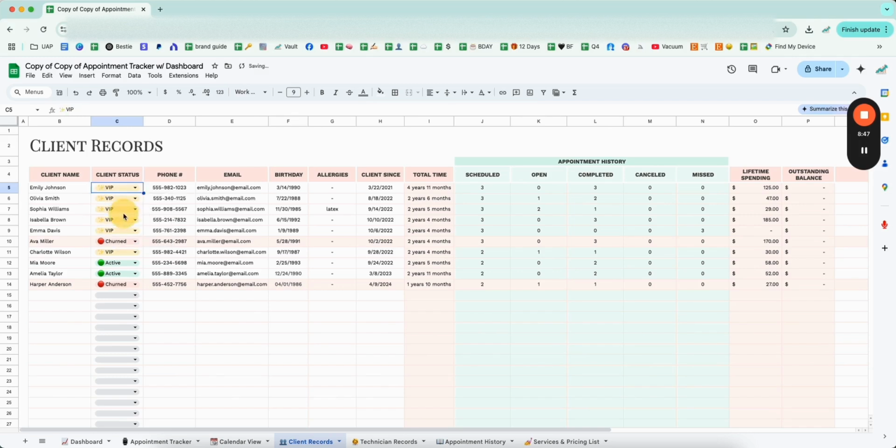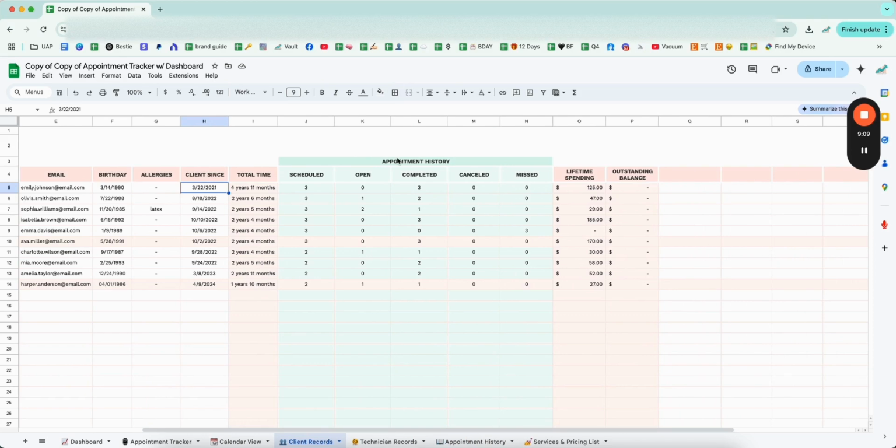You can flag those that use your service the most as a VIP, or if they need any kind of special treatment. Here you're going to enter all their information, if they have any allergies, client since, so you're going to put the first date when they became a client, and here's going to give the total time that they have been a client. Over here to the right, you will see their appointment history.